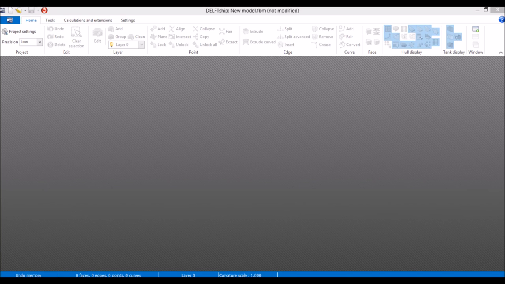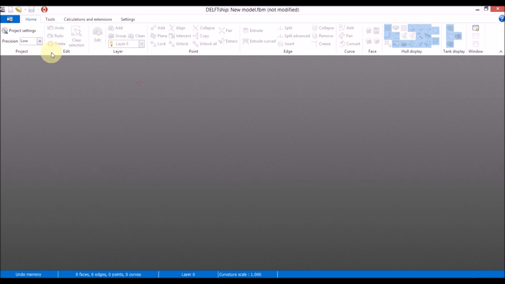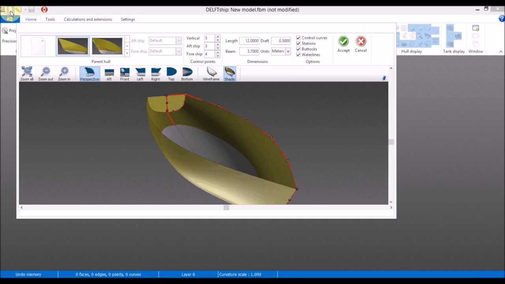Hello guys, in this video I'm going to model a boat in Delftship. I got the lines plans from the internet and we're going to model it step by step. First thing we need to do is to make a new project.